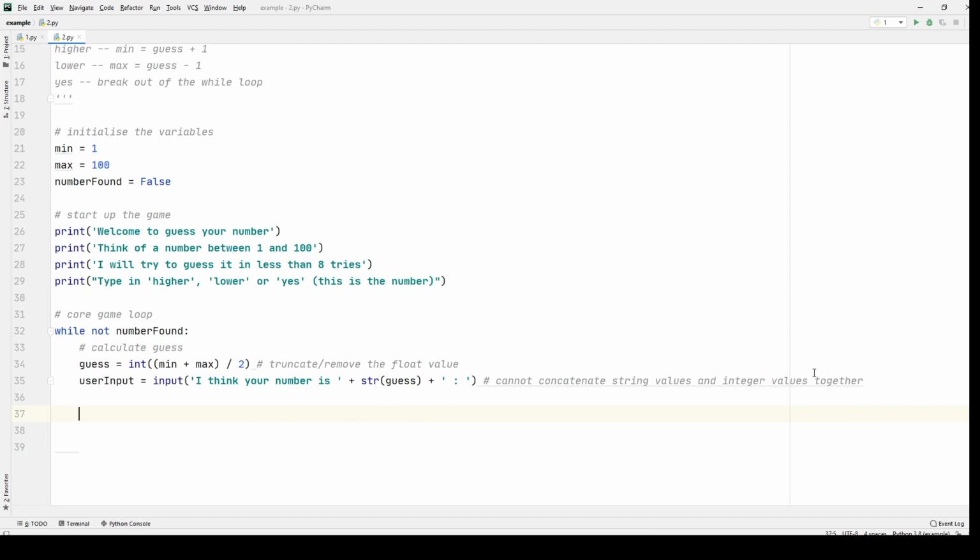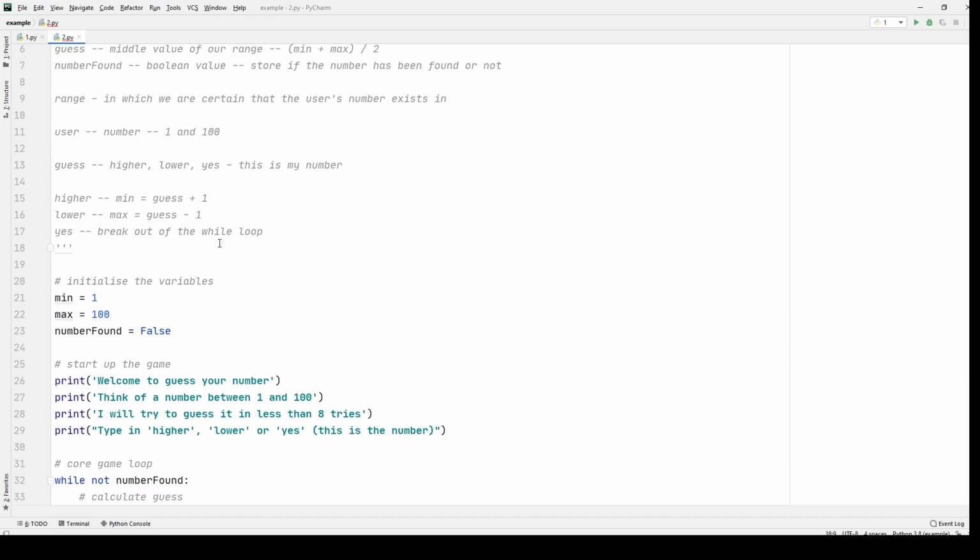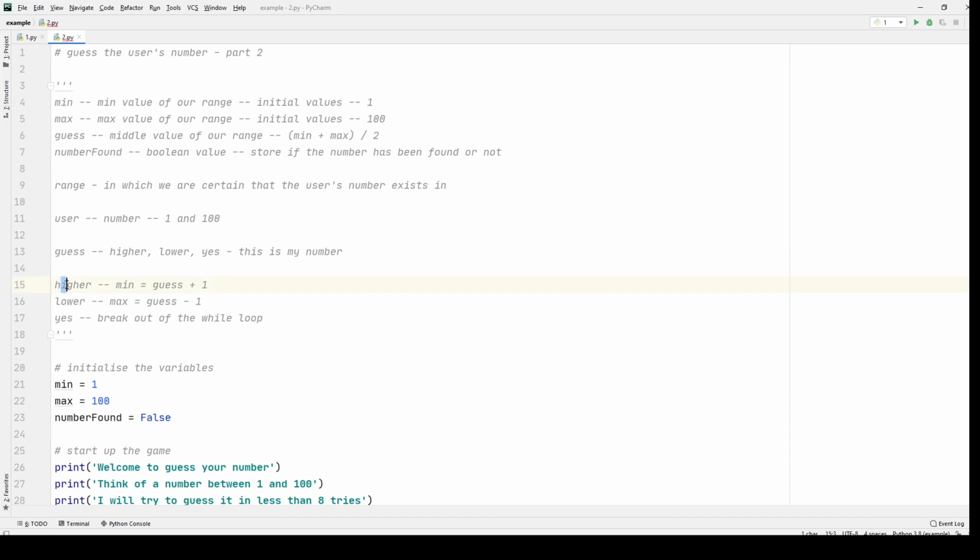And now we want to check what the user has given. So we can use if, else, or conditional statements. So if the user gave higher, that means that the user wants to go higher. Remember, we already learned what it is. If the user gives higher, it means we have to do this.